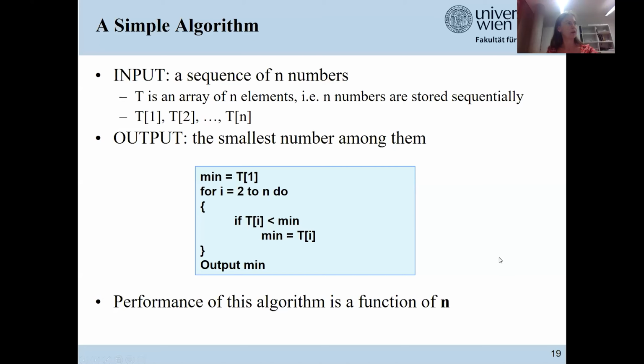And so we run from 2 to n through all of the numbers. And whenever we find a number which is smaller than the minimum so far, we assign the variable min to that particular number. And this statement is written in brackets, indicating the loop for repetition. And finally, we output this minimum number.